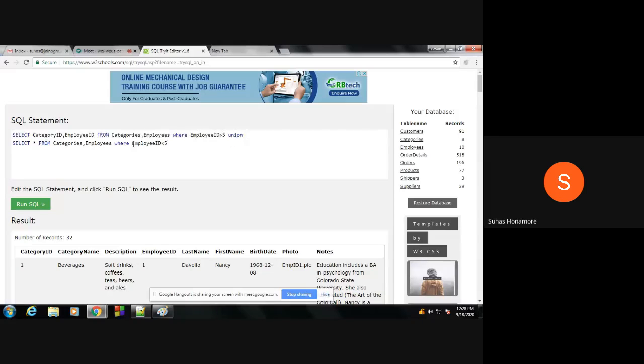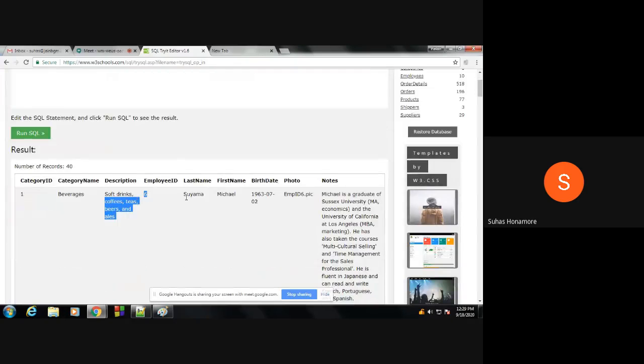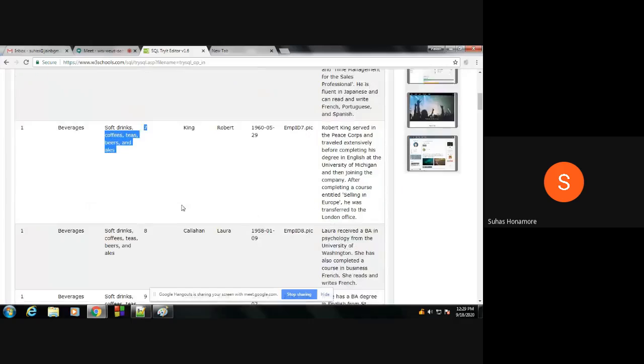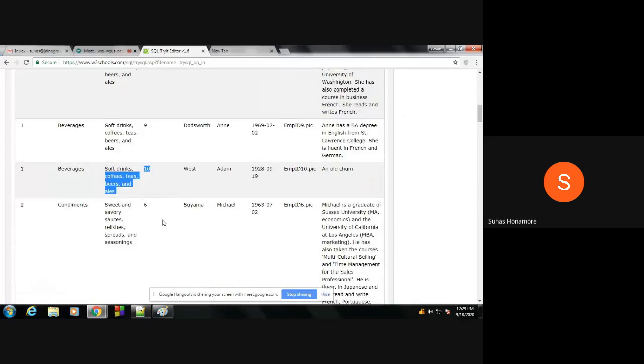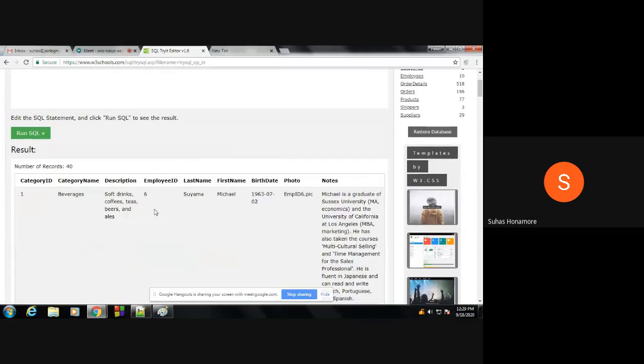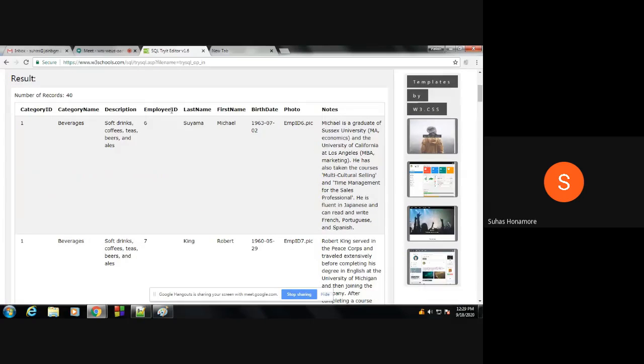Now we are giving star here. Okay, so here above 5, this one I will remove it. So above 5, that is nothing but 6, 7, 8, 9, 10. So these are like 5 rows for employee id.